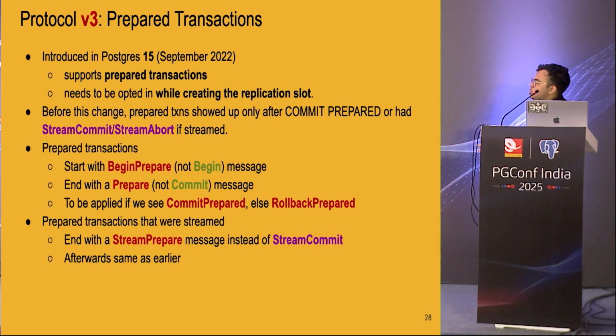Now before this change, you would still get prepared transactions. They wouldn't be invisible. What would happen is you would only see them if they were committed, or you would have a stream transaction show up as a stream commit or stream abort. So basically they would appear as normal transactions. You would not see the prepared aspect of them. You would just see that they committed or rolled back.